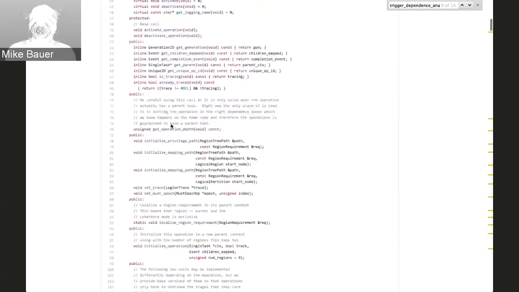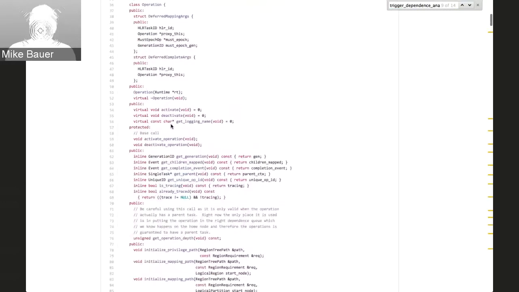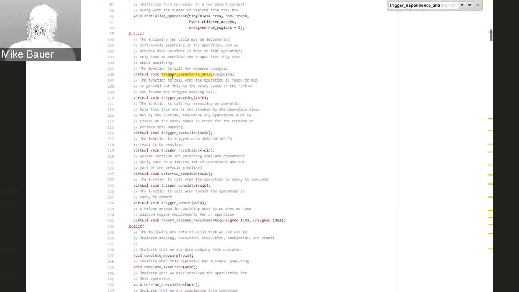Now, the cool thing about this is that you'll notice that these are not pure virtual functions. Effectively, there are a couple of pure virtual functions in this operation class, but they're pretty generic: things like activating and deactivating and getting a logging name for logging operations. But pretty much all of these operations that begin with trigger have default implementations. So when you extend this operation class, you're immediately going to have an operation which can progress through all the stages of the Legion pipeline correctly.